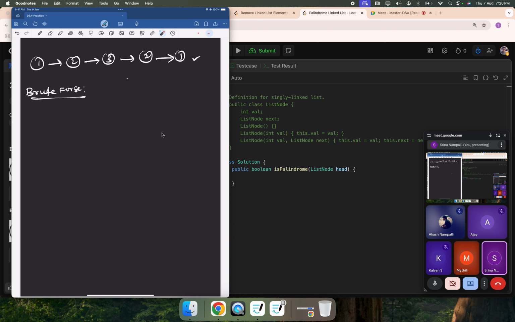Let me take one more input. So 1, 2, 3, 3, 2, 1. So where is the break required? Can you tell me where the break is needed? Between 3, 3. So I need to break here, right? So in this case I need to break here. Let's come here. So for sure I need to compare the second list with the first list.